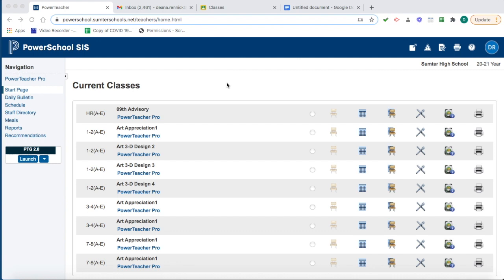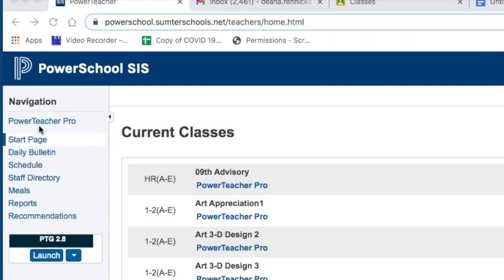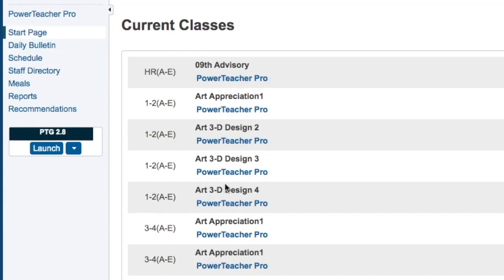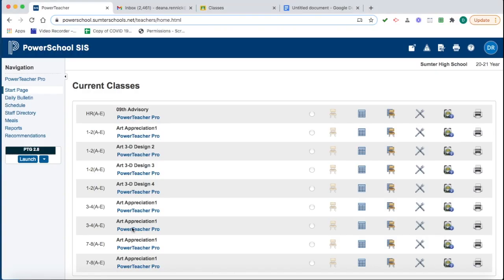All right, let's go. So here I am. I'm already in PowerTeacher and I've already signed in and I don't have an email icon next to my printer. So here's how we're gonna do it. We can either click on PowerTeacher Pro up on the top left-hand side, or we can click on it right by the class that we want to use, which is what I'm going to do. So I'm going to click on that.